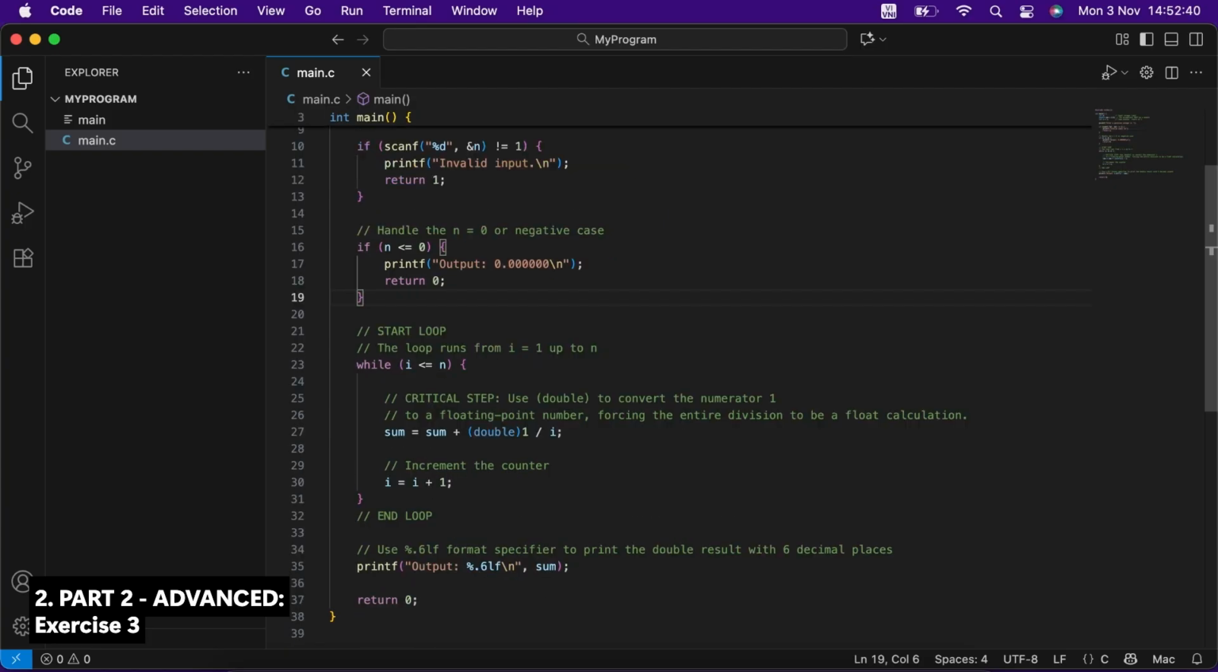The division. The line of code sum equals sum plus (double)1 divided by i is the core of the solution. The typecasting double forces the division to use floating point rules, ensuring accurate results, e.g., 0.5 instead of 0 for 1 divided by 2. The output. We use the format specifier %.6lf to display the result as a double, formatted to 6 decimal places, matching the example output.